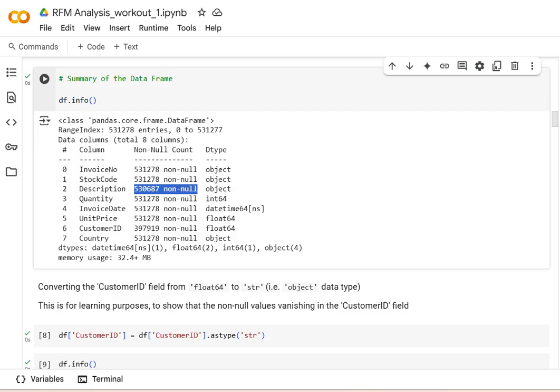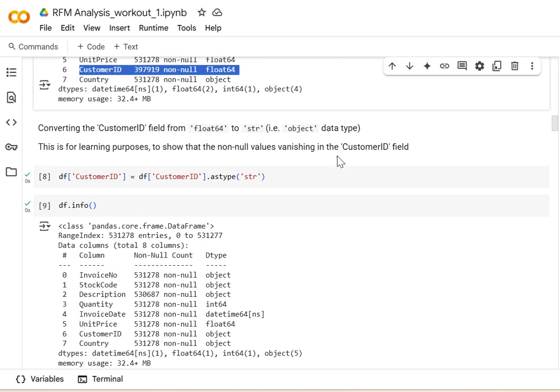However, before we impute or address these null values, I wanted you to know that customer ID is by default saved as float, and these null values are showing. We discussed that customer ID should ideally be a string. So when should we convert it into a string or object data type? Is it before removing the nulls or after removing the nulls? So for learning purposes, I have given code here where, before I address these null values, I first converted this particular field from float to string.